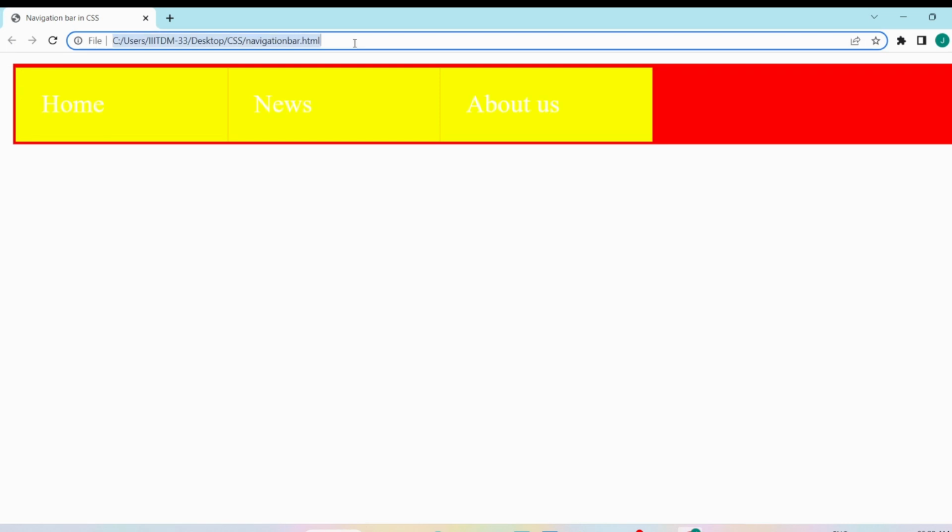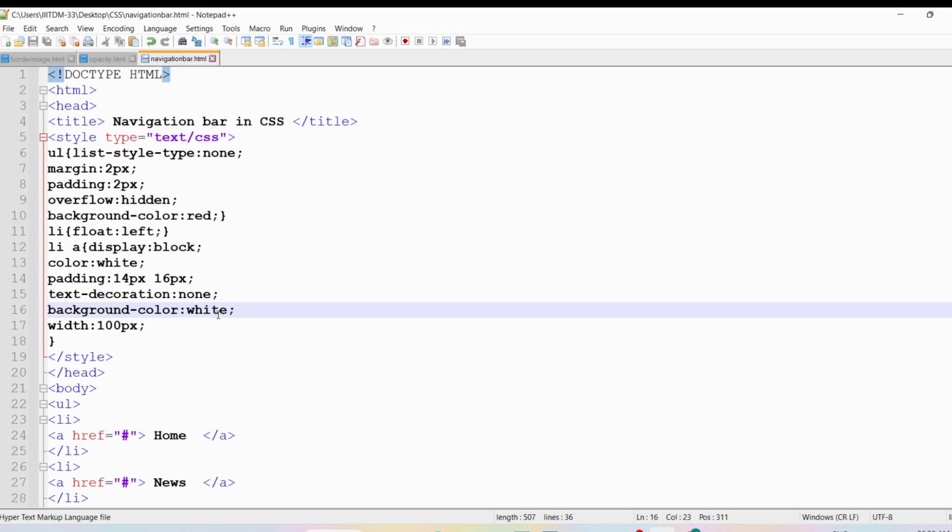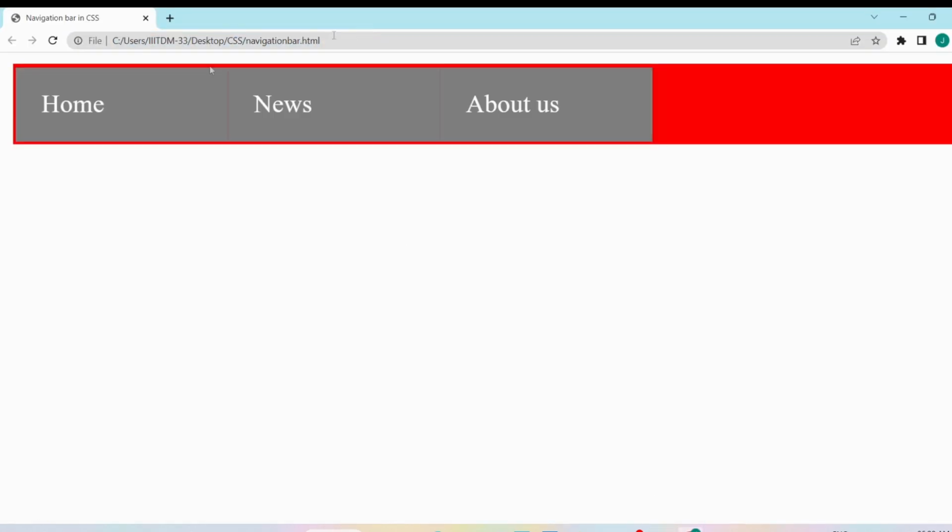Let me save this one, go to the browser. Now the content has not been displayed because the text color you have provided as white, and the background color also you have provided as white. Let me provide it as gray color. Okay, let me save this one, go to the browser and let me refresh it. Now you can see the home, news, about us came as the navigation bar.